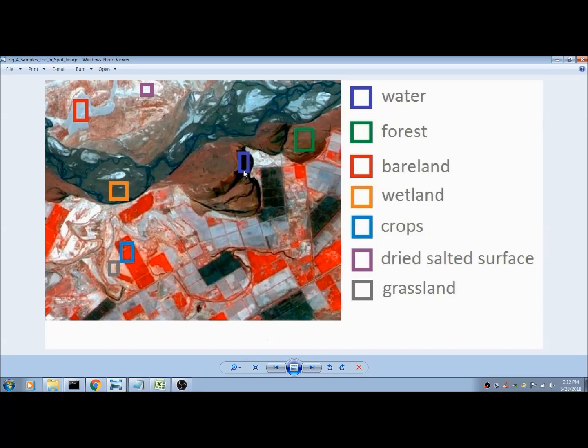This area represents water. I get a sample from here for water. And this area represents forest, so I get a sample from here for forest. Then this area represents bare land. I get a sample from here for bare land. This area represents wetland. I get a sample from here for wetland. These red areas represent crops, so I get a sample from here for crops.